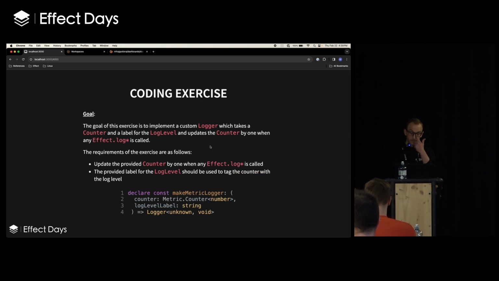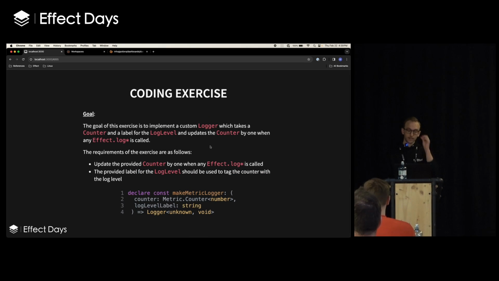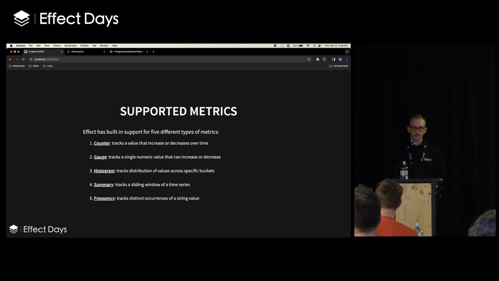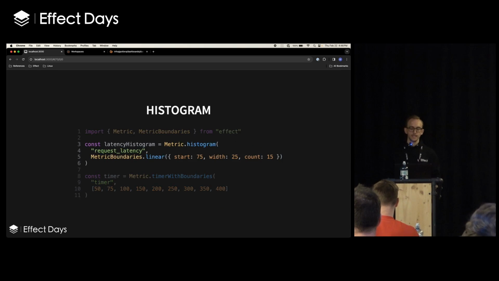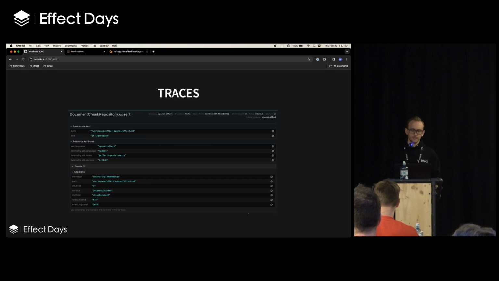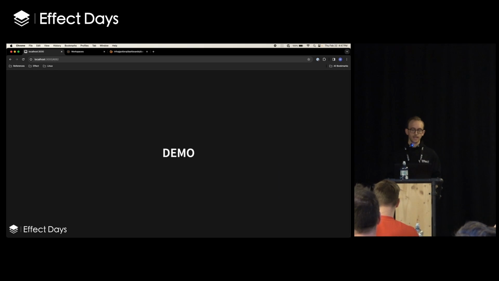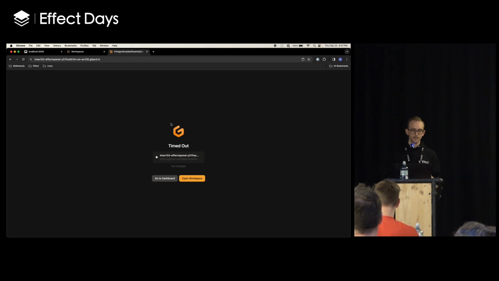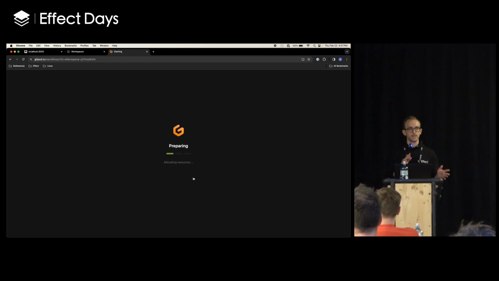There is another exercise that I have for creating a custom logger, but we're not going to do that right now. What I actually want to do is quickly demo the Effect app that Tim and I built for this workshop specifically. It's a CLI application, and you all have access to this as well.